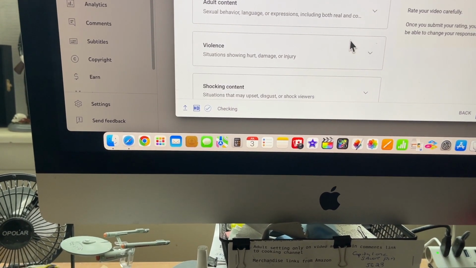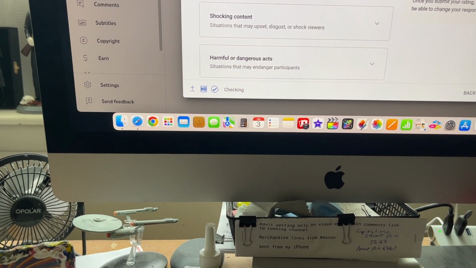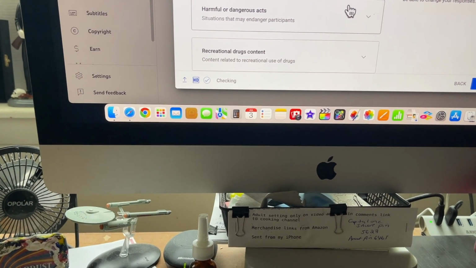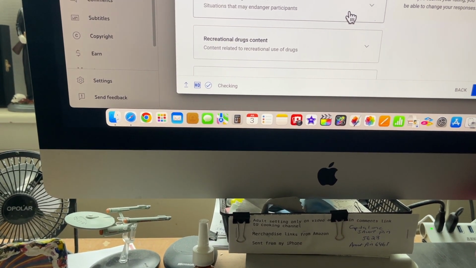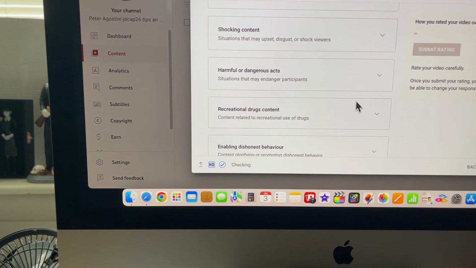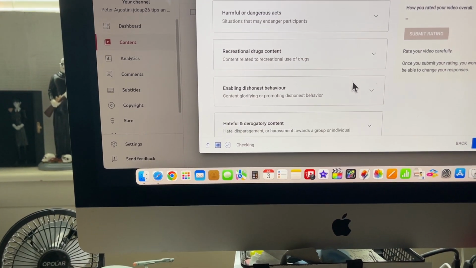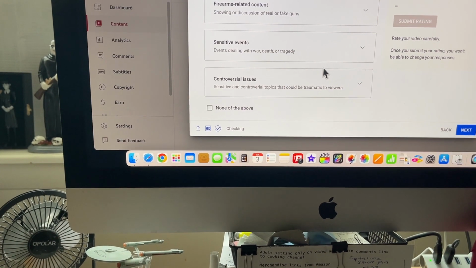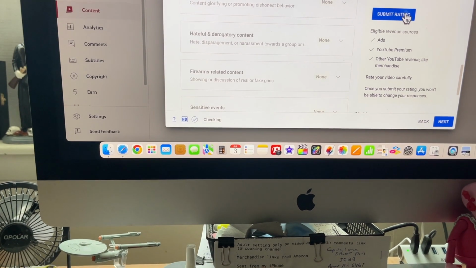Go down here and you got to go through all these categories: inappropriate language, adult content, violence, shocking, and there's drop downs to tell you what is what, and if it's an adult thing, they may earmark it, saying your advertisers will not advertise because of it. So make sure your video is clean, concise, and doesn't have any of these things about drugs or behavior. Then you click none of the above, and then you click submit.